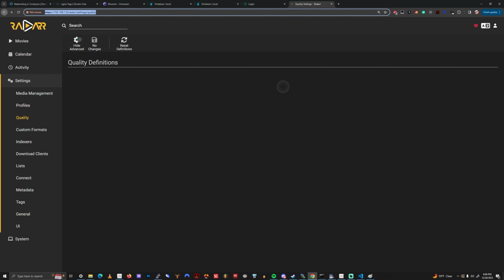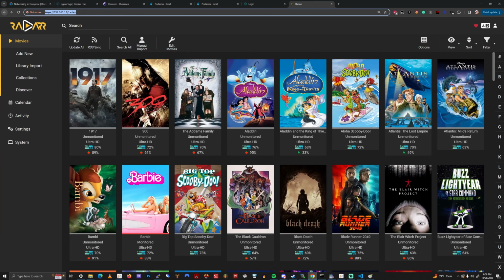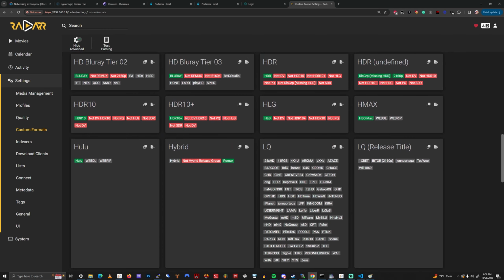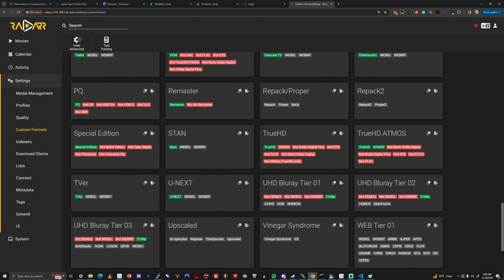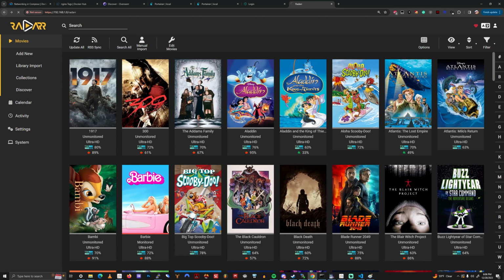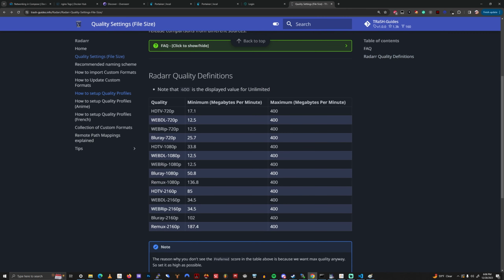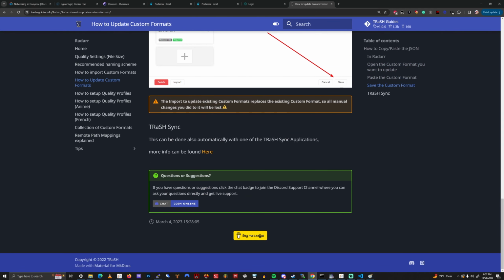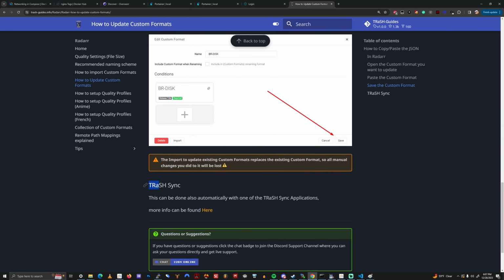TRaSH guides has essentially a lot, and if you go under custom formats, you can see all the various TRaSH guides custom formats. You're looking, dude, did you do all these one by one? No, I did not. So TRaSH guides has these how-tos, custom formats, and they even tell you there's something called TRaSH Sync. You should find out about it here.